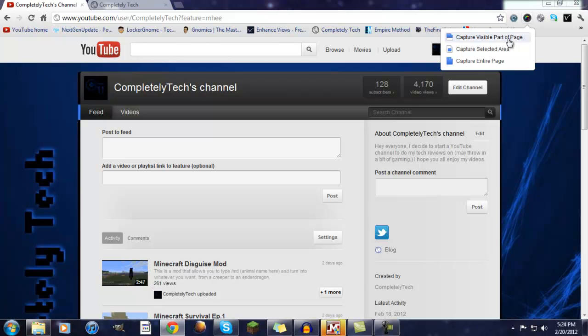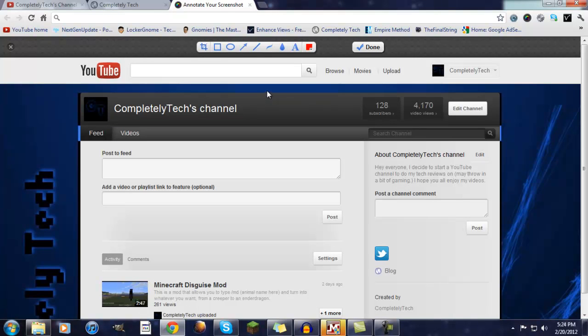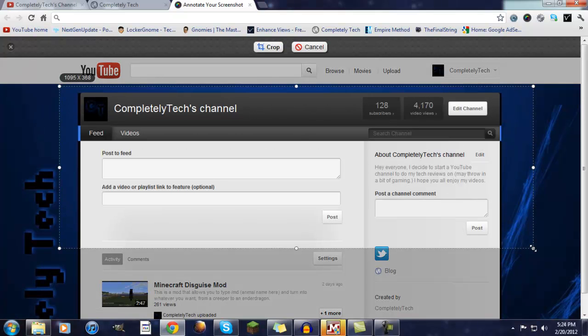I'll click visible part of the page. That takes a picture of what you just saw on that previous screen. And it gives you a list of tools up here at the top. The first tool is Crop. This allows you to crop any part of the screen snap that you just took.